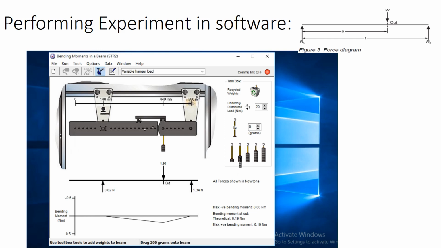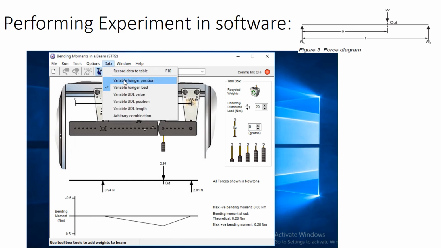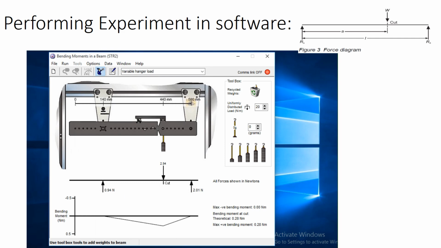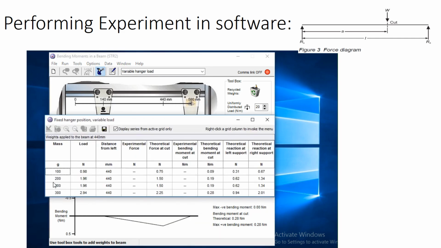Now you can apply the 300 gram mass at the cut position, and this is generating a load of 2.94 Newton, and 0.28 Newton meter bending moment is generated. You can see the magnitude and it's positive. It means sagging is generated in the beam. Now record this data, and you can see here again the data for 300.